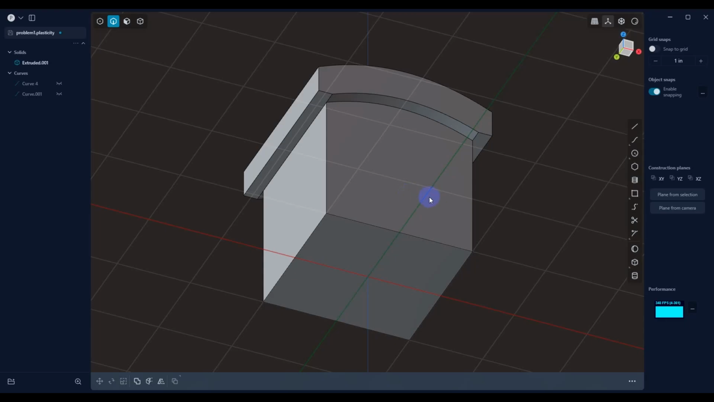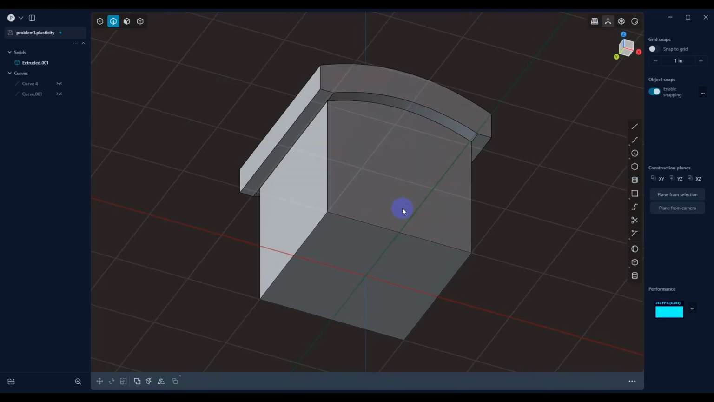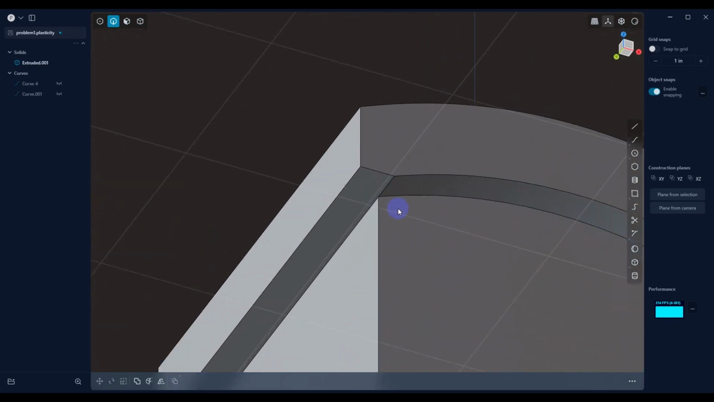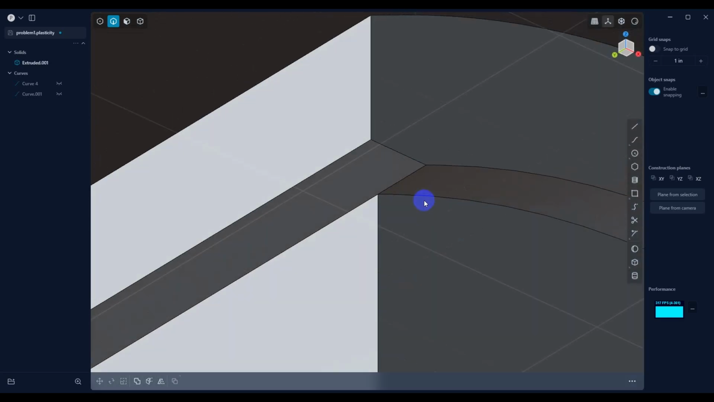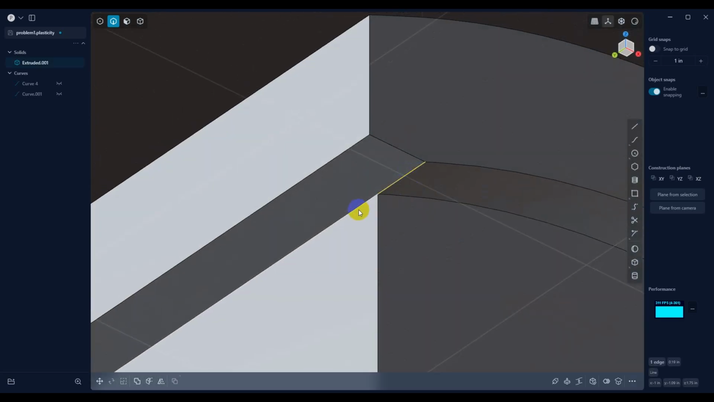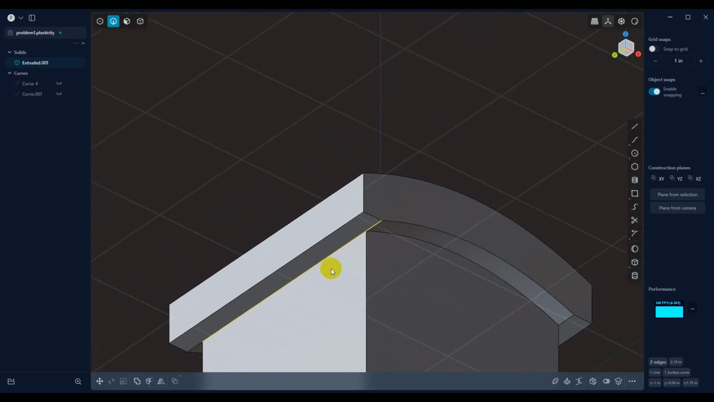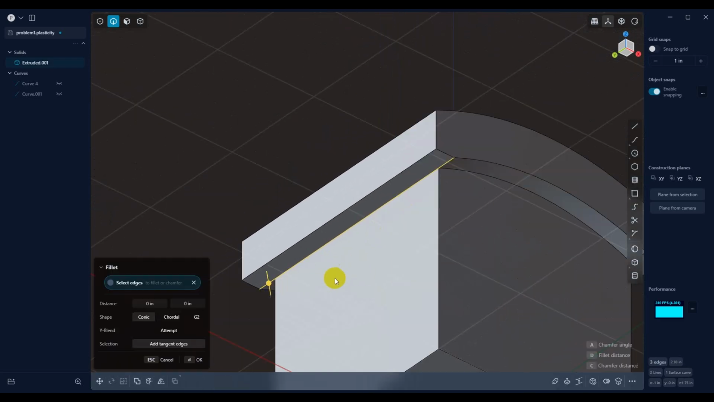In today's video, I wanted to take a look at one of the problems that you might run into while you're modeling in Plasticity. So here we have a junction between all these different faces. If we wanted to throw a fillet along both of these edges on each side, you'd notice that we can't.